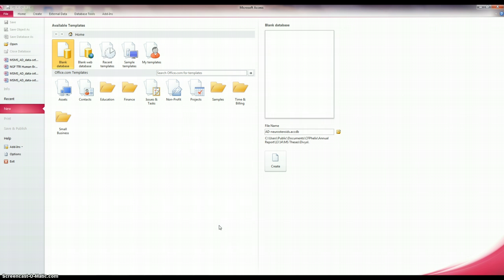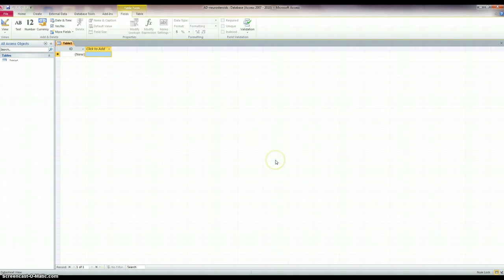Okay, so what I've done is, when you first open Access, it comes up with this screen, and I just clicked on this folder over here to find the location where I wanted to put the file, and I've put the file name in here once I was in that window and found my directory. Then we simply click Create.